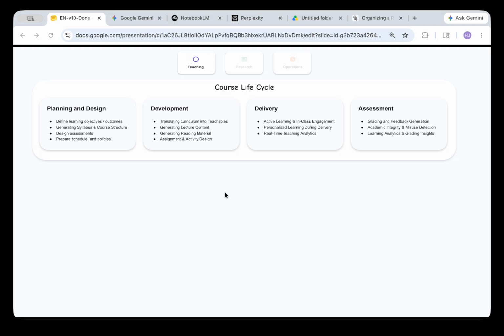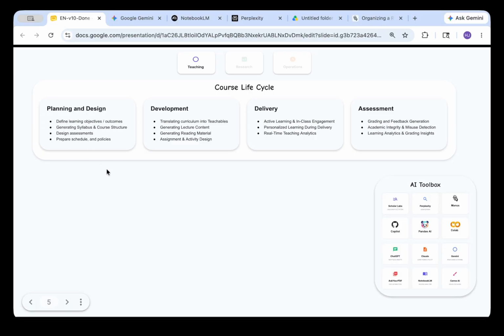When it comes to teaching, we have the course life cycle as we can see in front of us. During this course life cycle, we have different steps that we have to follow. During the planning and design, for example, we have to define the learning objectives and outcomes. And AI can be really helpful in this regard.